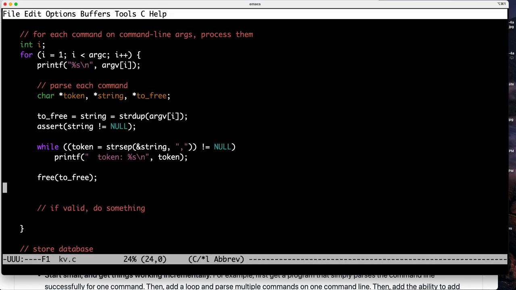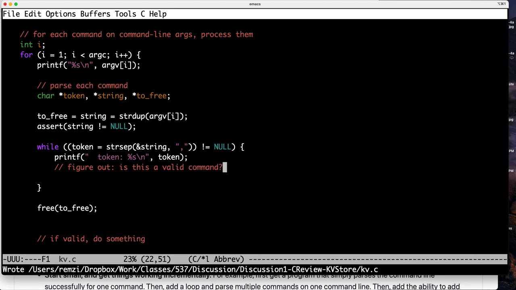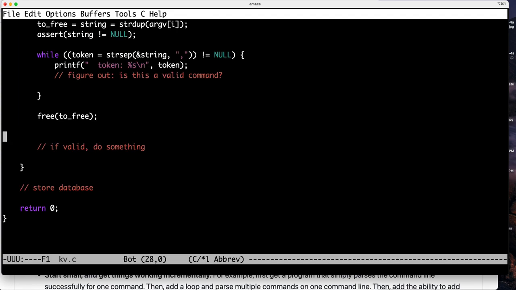So now we have to do a little bit more work there, because what you can see in this loop here is that you have to figure out, is this a valid command or not, right? So as you're parsing each one, you have to keep track of a little bit of state and figure that out. I'm going to leave that to you. I wanted to look at one other piece, but we're a little bit out of time, so I'm going to just spend one more second on that.